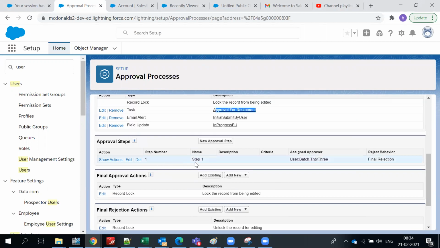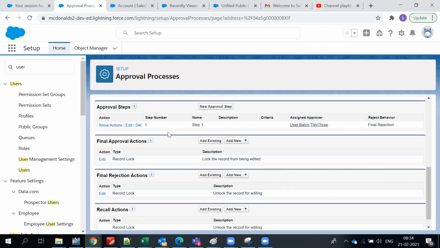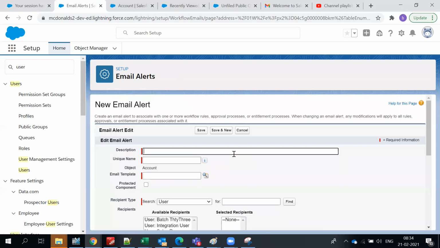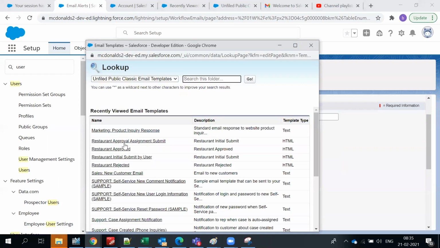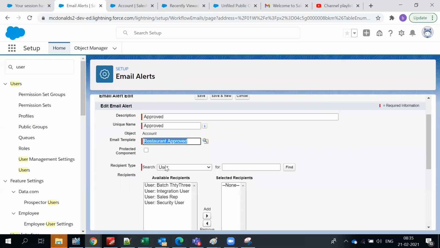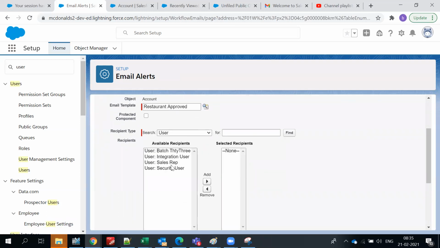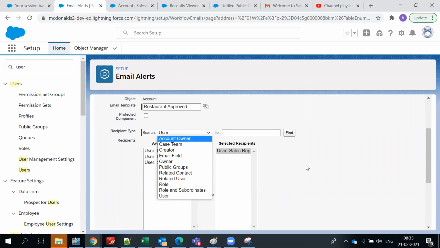Next is approval steps. We have only one, so we don't want to get into multiple people. So final approval actions we'll get into. Let's say this guy is trying to submit it. I would just quickly go and add an email alert for him, simply as approved. What template will it follow? Restaurant approved. Who is the recipient who has to receive? The sales rep, the user you are targeting, or the people you are trying to send to. So for him, you're targeting this.